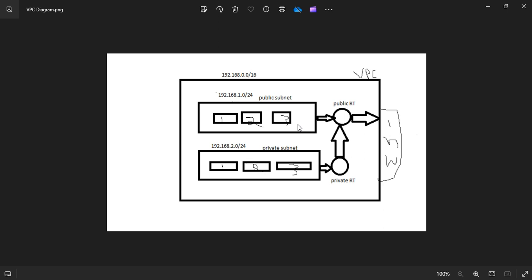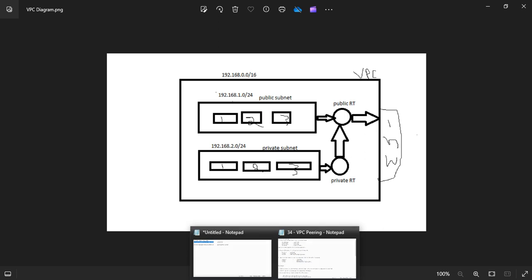Because of the AWS network, they will never be able to communicate with each other internally, so I need to create connections between them. How will I be able to connect? With the help of the peering connection, I will be able to establish the connection between VPCs which are in the same region or in different regions. This is the VPC peering concept.